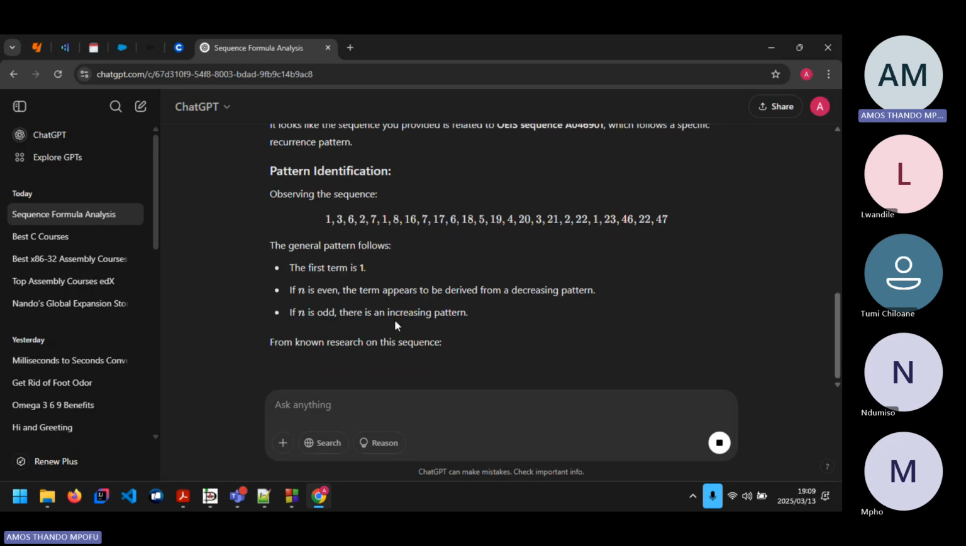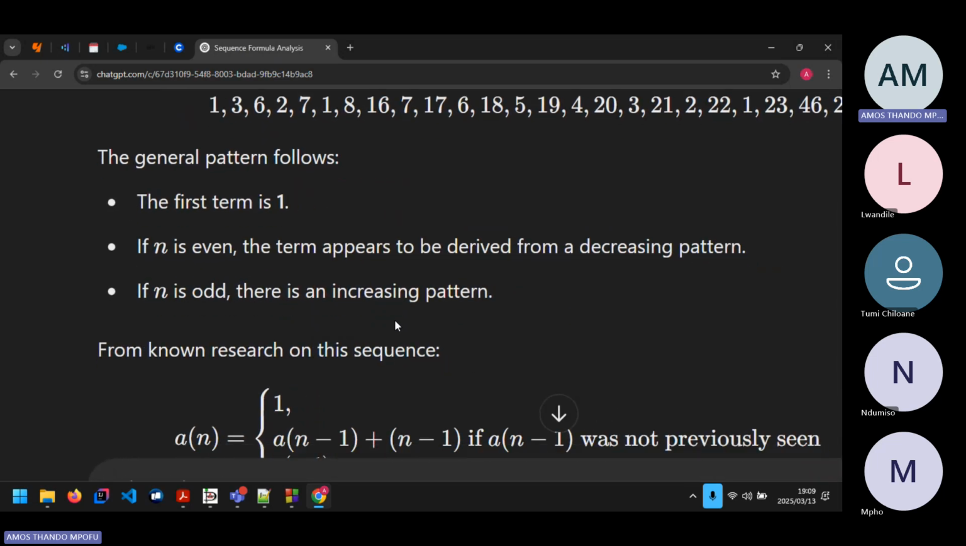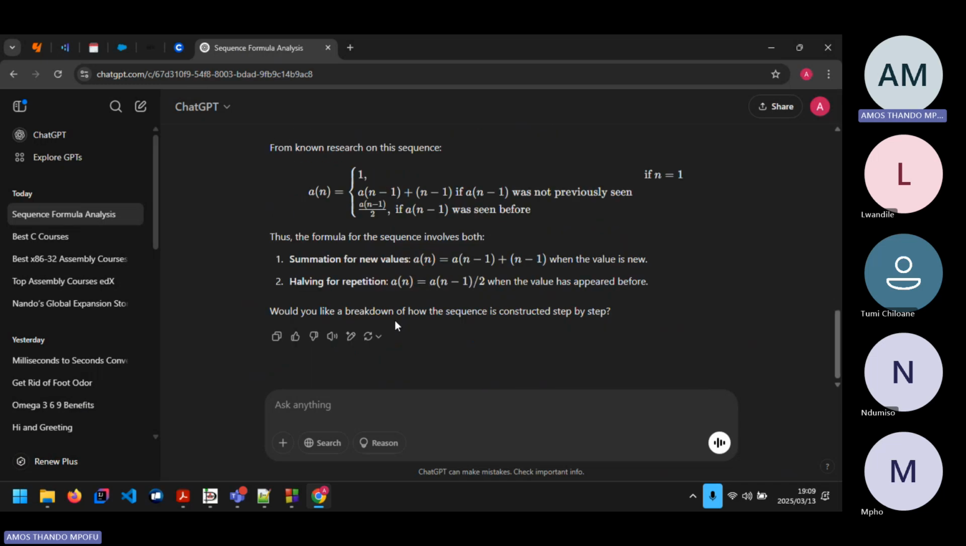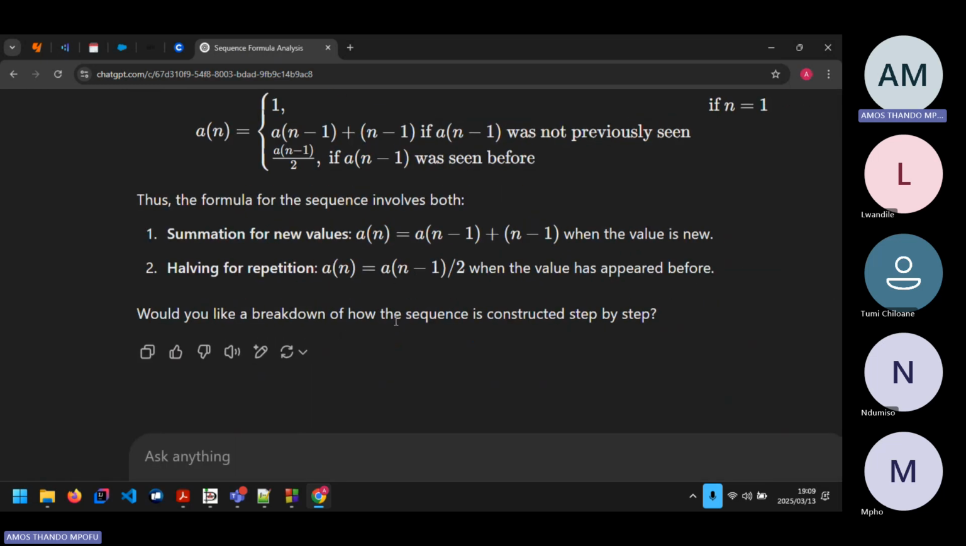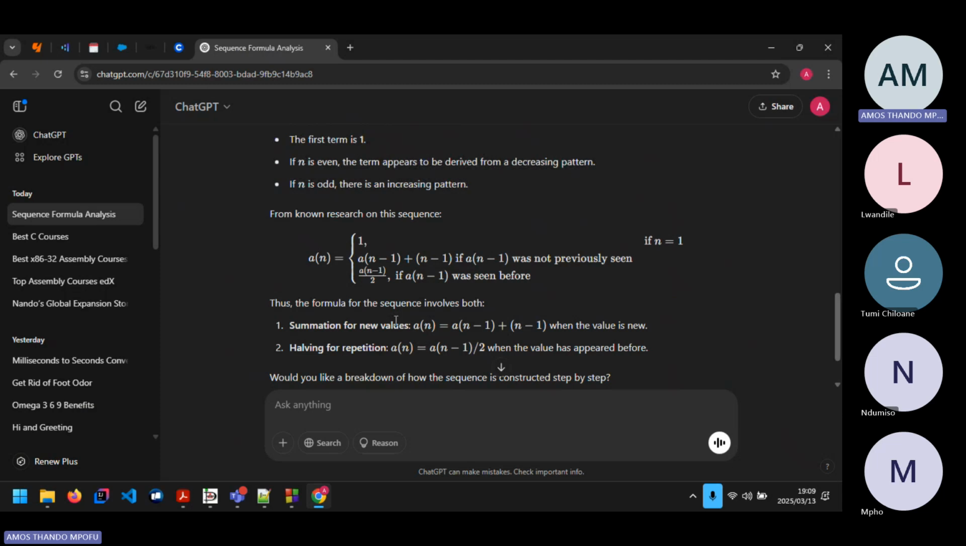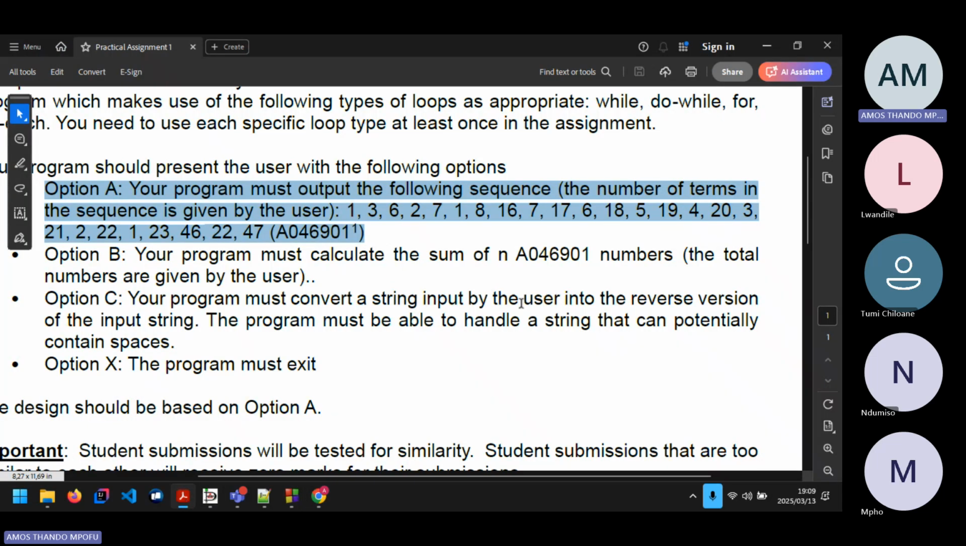Yeah, you'd have to sit down and what. Oh, the general term applies. If n is even, the number appears to be derived from a decreasing pattern. Here, summation of new values. When the value is new, having for repetition. If you couldn't even output the simple sequence here, there's this formula. It says there's an irregularity.